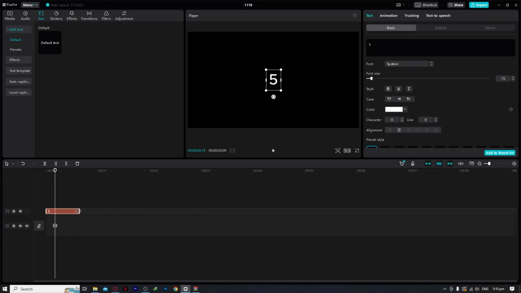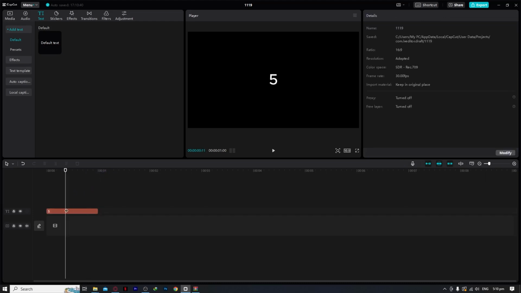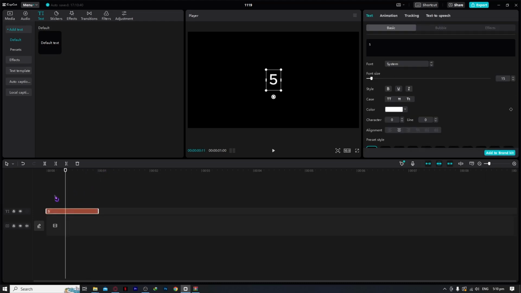I'll just shorten this until it goes to the 1 second mark right here. Let's go to 1 second now. It's now 1 second right there. So the duration of this text is 1 second.